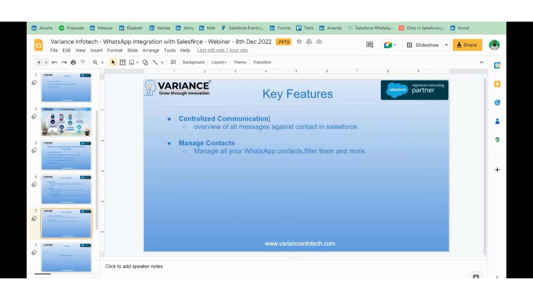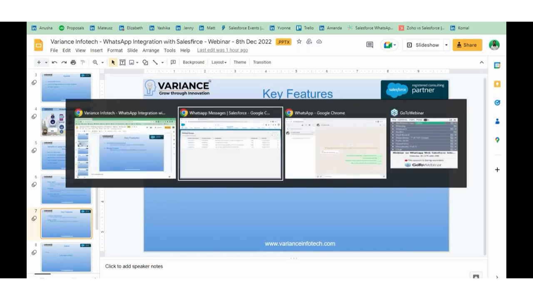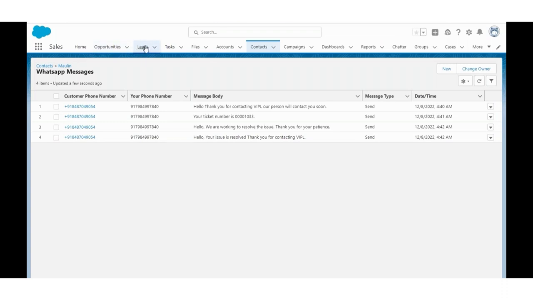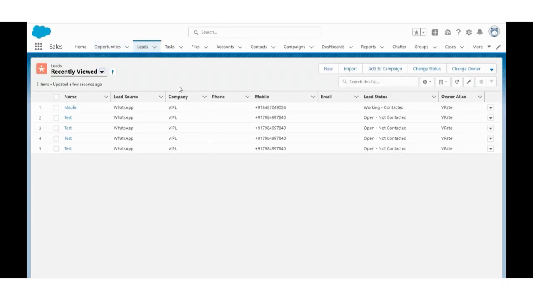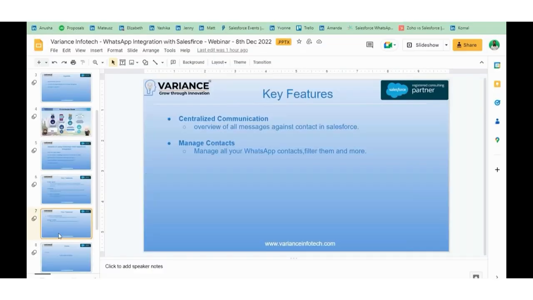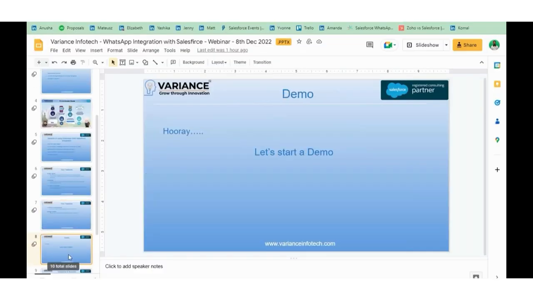You have centralized communication in this, where you can have the overview of all the messages sent. You can manage your contacts and filter them. You have the lead source over here, so you can search how many leads you have received from WhatsApp, and you can filter them out. I have already shown you the demo.